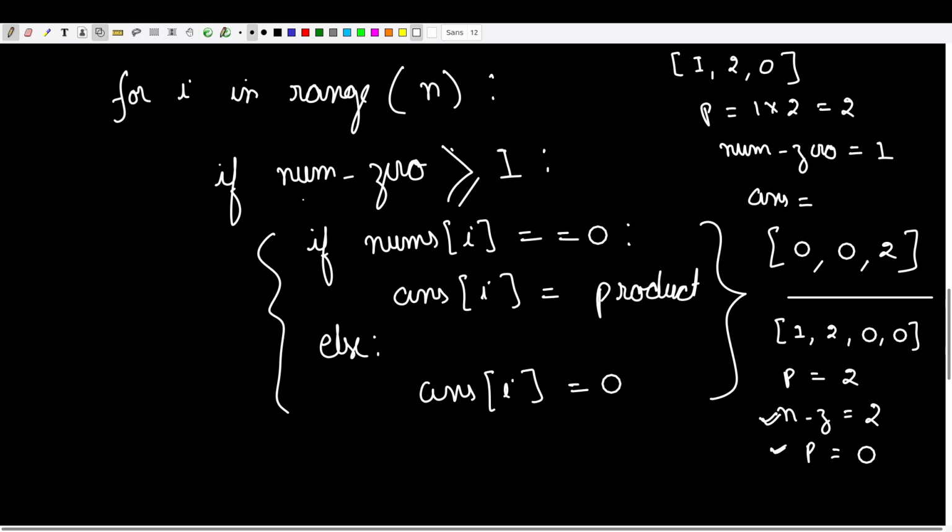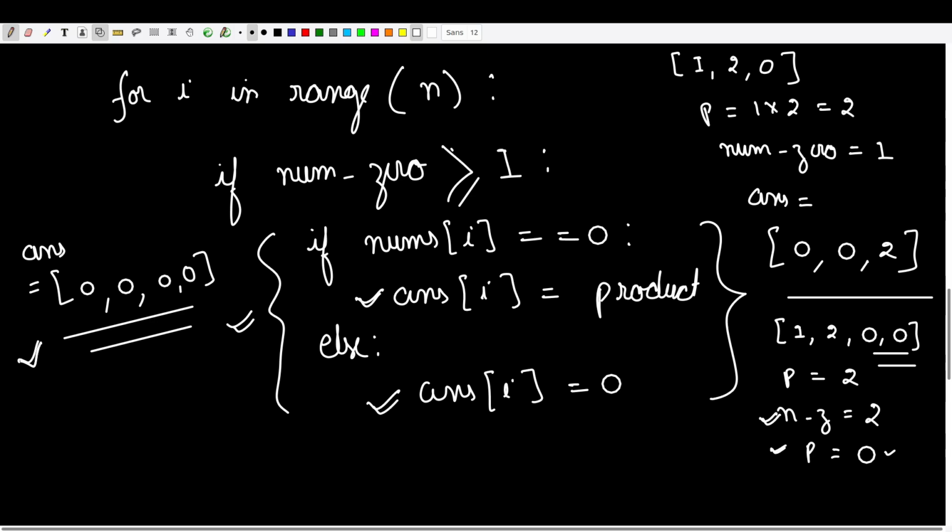Now with that, let us form our answer array. Since the number of 0 is greater than 1, we will be in this block. And in this block, if nums of I equals 0, then answer of I equals product. As we can see, nums of I is not equal to 0 for the first values, because of which we'll be in this block and the values over here will be 0. The last two values, which are these two values, will be updated by this block, which is answer of I equals product. But product is also equal to 0, because of which these two values will also be 0. And this is how we will be able to form our answer.